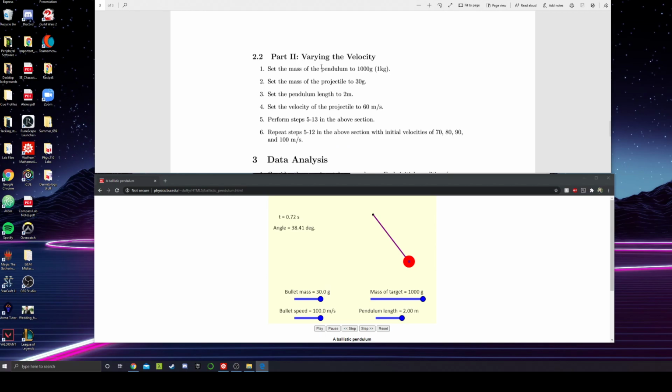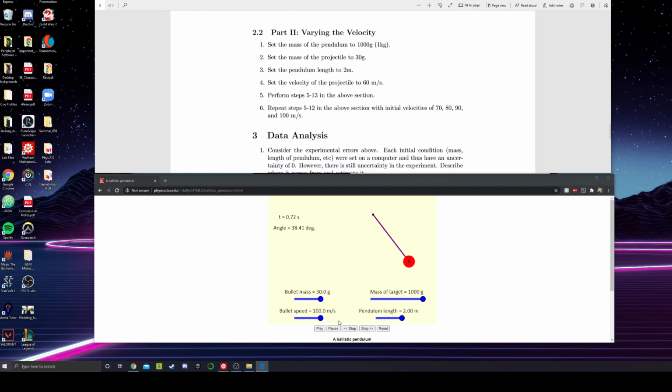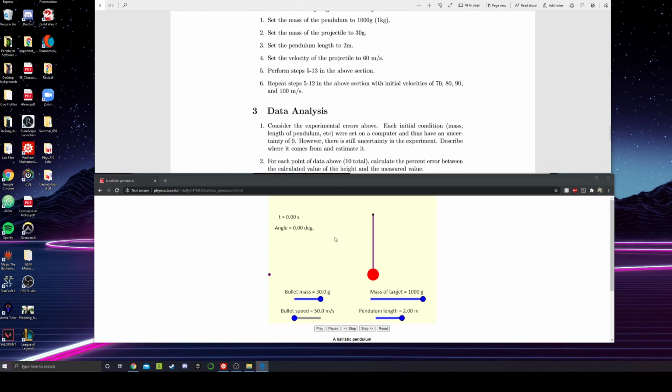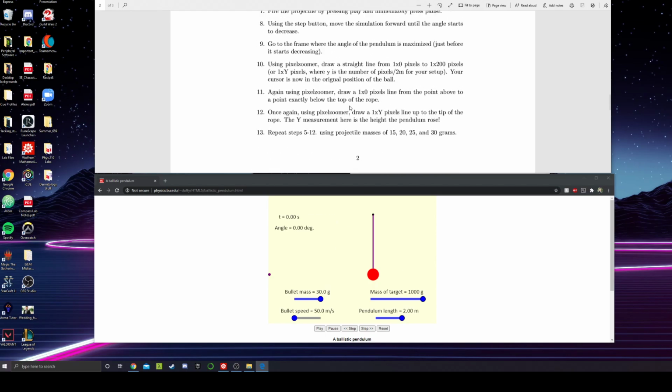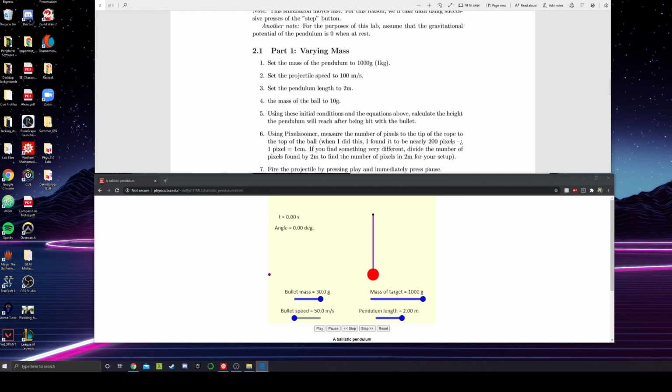So as far as varying the velocity is concerned, I'm going to reset this here. We're going to leave the mass of the target and the pendulum length the same, and we're going to vary this time the speed of the bullet. So I'm going to decrease the speed of the bullet to 50 meters per second, and we're going to leave the projectile mass at 30 grams. Of course, after every step, you should calculate the height of the pendulum using those initial conditions. It's going to be the same process, except that this time you're going to be varying the bullet speed.